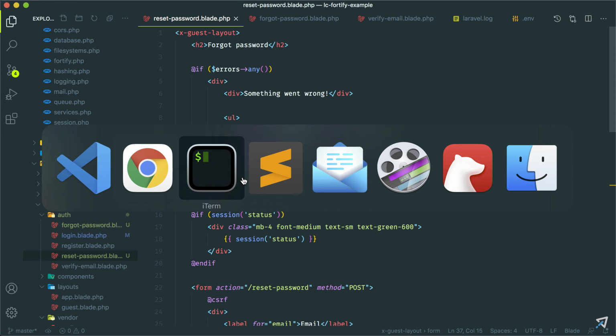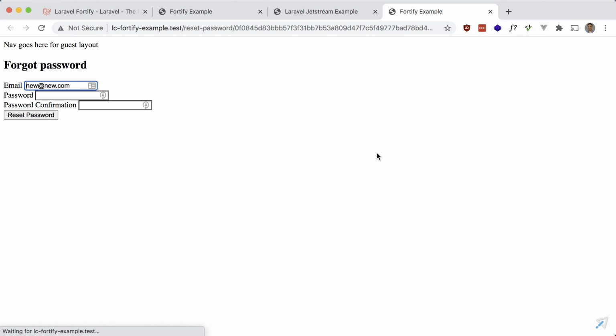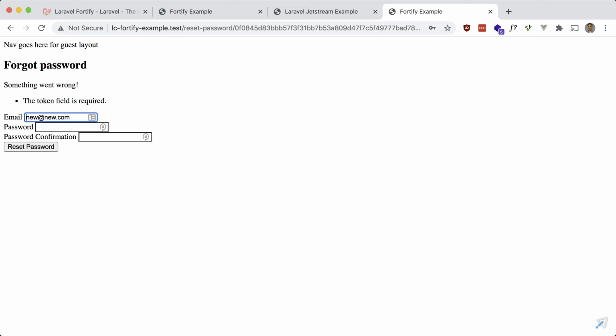So if I did this correctly, if I click on this link here, it should take us to our new form, and it does. The email is populated. Let's go ahead and change our password. Let's make sure the error messages work. So a non-matching password first. Okay. And now let's try a correct password. And I believe it should log us in as well.